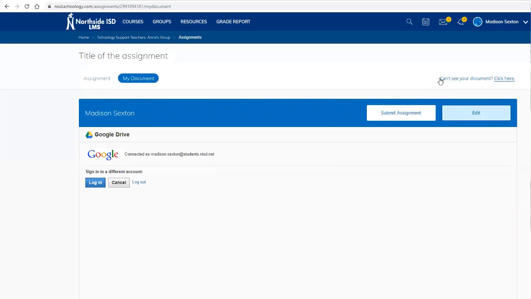One of the first ones I would tell you is, if you look right here, it says "can't see your document, click here." Tell them to do that. First and foremost, just click right there, because if there's any connection problem with their Google and their Schoology, it will give them this screen. And it's going to show them who they're connected as.